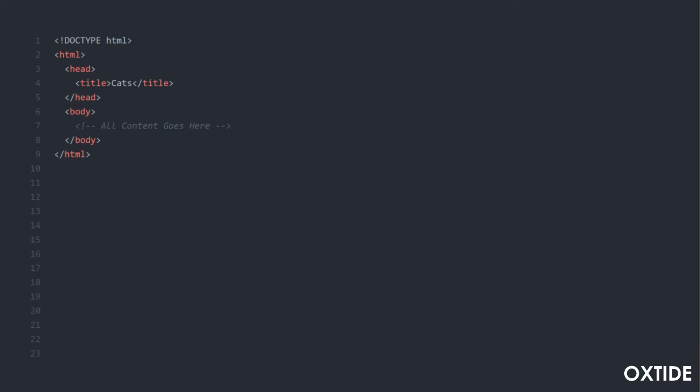We have two main branches from the HTML root, the head element and the body element. The head element is where we define meta information about our web page. An example of meta information is our page title, which in this example is called cats. You can see what the title tag does on our web page here.